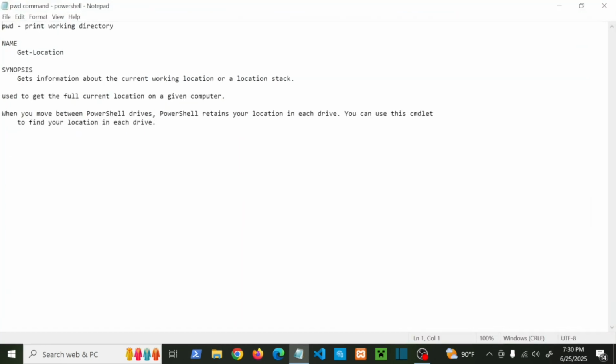Now pwd, which we did third. Print working directory, whose real name is Get-Location. It gets information from the current working location or location stack. It is used to get the full current location where you're at on a given computer. When you move between PowerShell drives, PowerShell retains your location on each drive. You can use this cmdlet, or in other words, command, to find your location in each drive. As a general rule, PowerShell uses the word cmdlet to refer to its commands specifically. So somebody will say a command referring to Linux and cmdlet referring to Windows PowerShell.